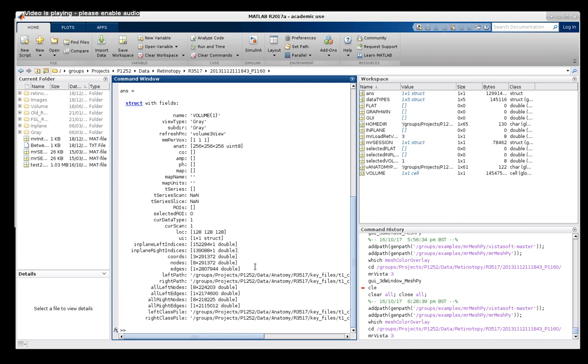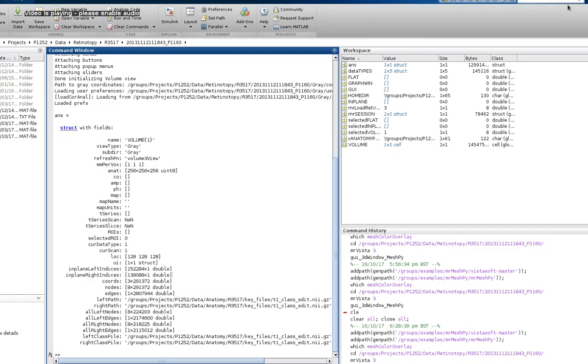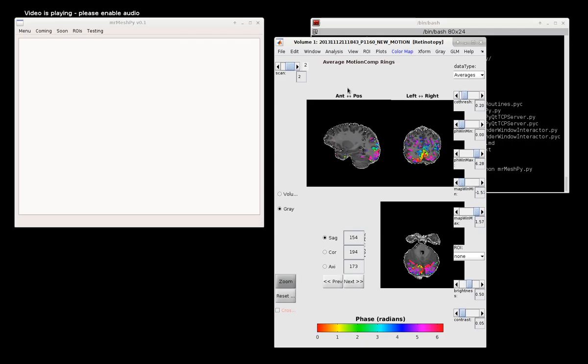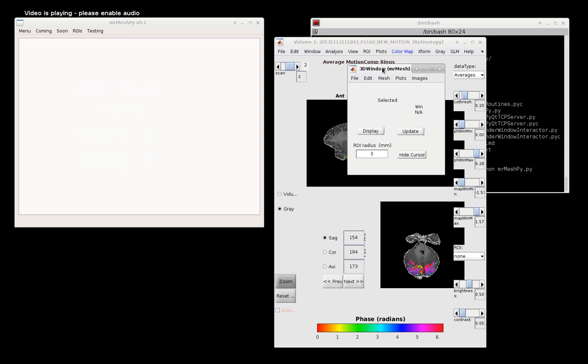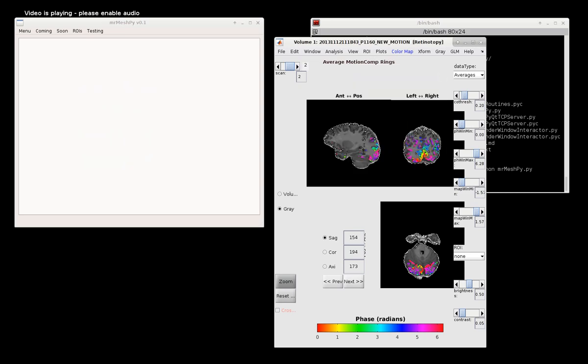So we're going to load the equivalent of, sorry about that. You may remember this window, so we do window, open 3D window rather, and that launches that little dialog. Well, of course, this is the dialog for mrMesh. So what we've done is we've created a newer version of that.